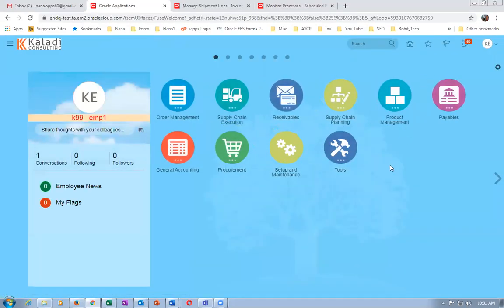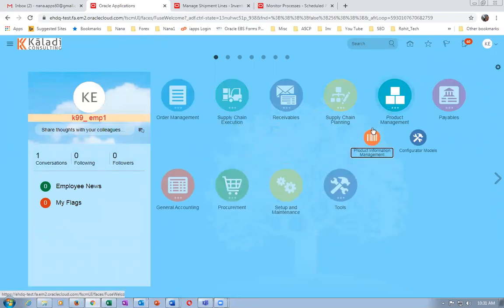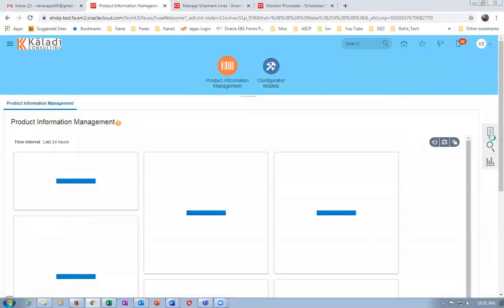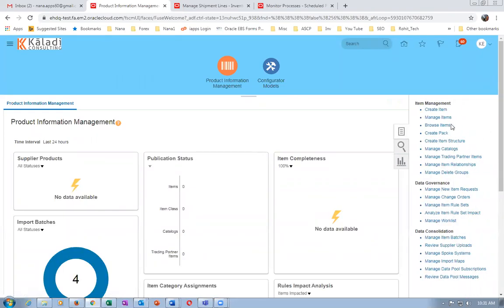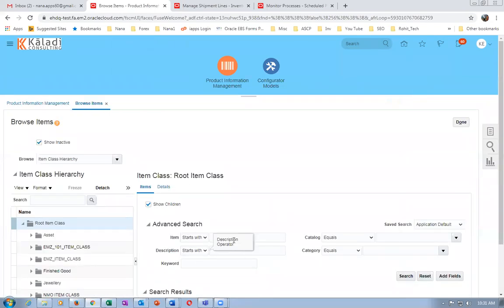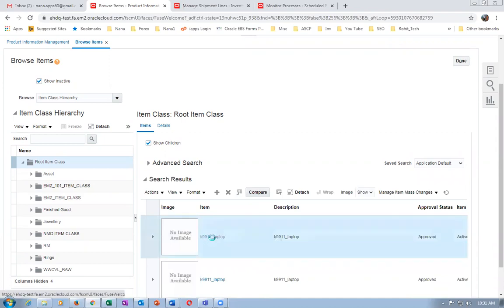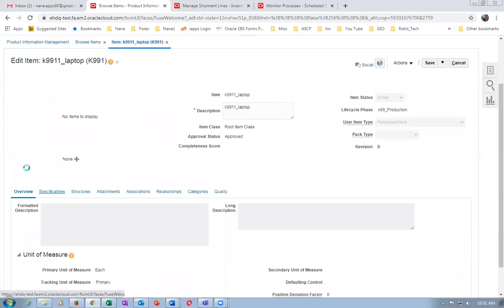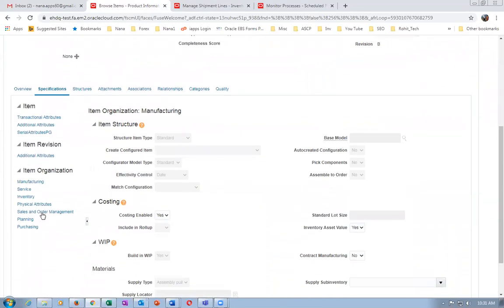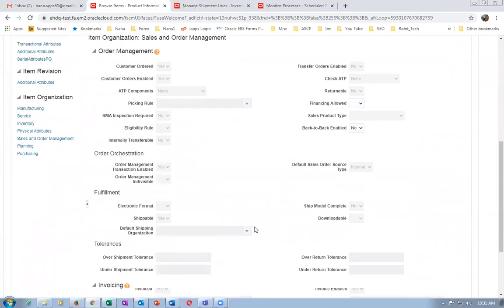And I'll now go to the product management, and then go to the product information management. So we have one ship model complete as an item attribute actually. If you go there, go to browse items, then query this item. It's K9911 now. And then query for it. Open up any of the items. We go to the specifications now. We go to the sales and order management. Yep, we have one ship model complete now.